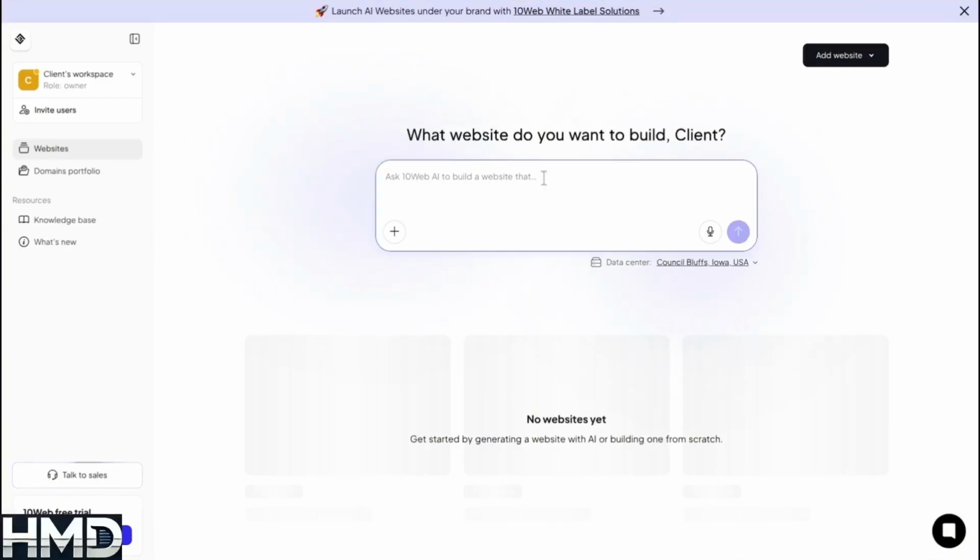In the prompt field, type anything you want. For example, build me a website to sell gym bags. This tells the AI exactly what kind of site you want, including the niche and purpose. After entering the prompt, click on Send.